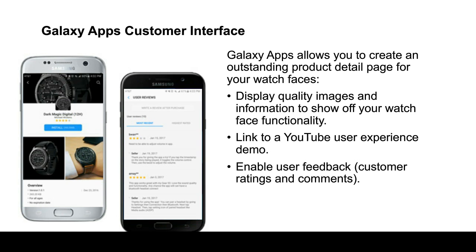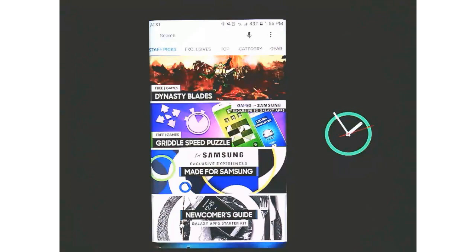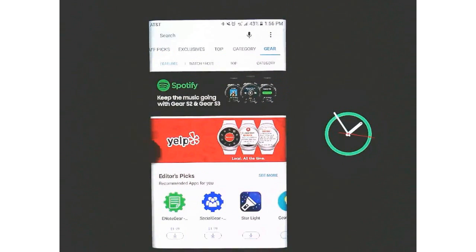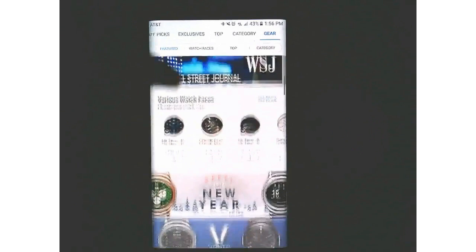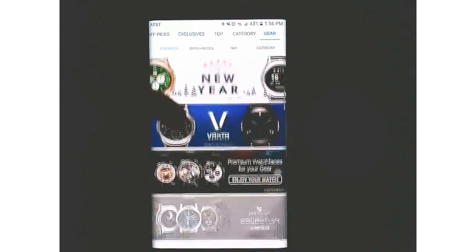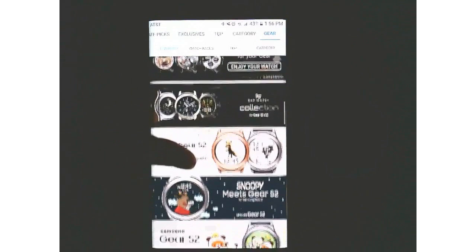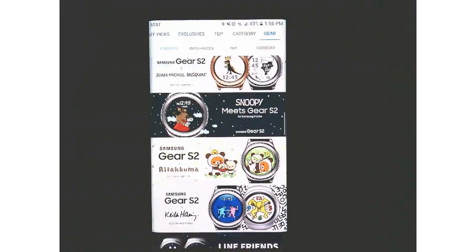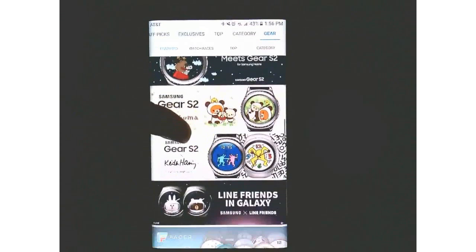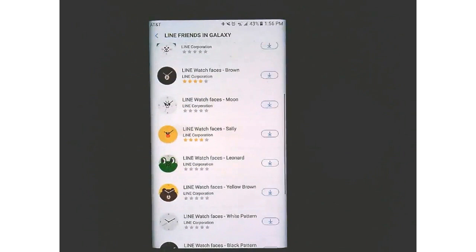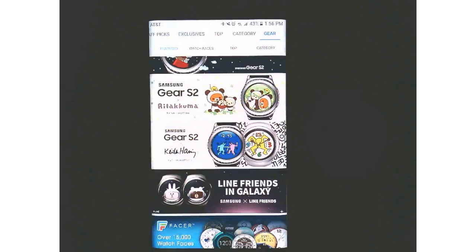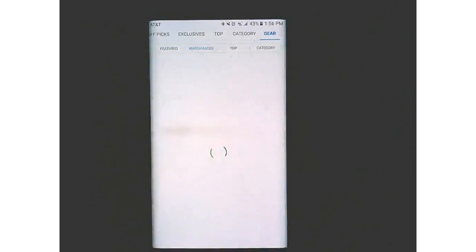Just before we wrap it up, I want to show you a quick video of the experience of a user that has a Galaxy phone and is browsing through the store. So this is Galaxy Apps. I'm going to Gear. And in Gear, you're going to be able to see all the different content that is being curated. We have different watch faces, grouped all together, like the one from Snoopy. We have also from Line Friends in Galaxy. We have also from Phaser. So you can see the content and what kind of watch faces are there.